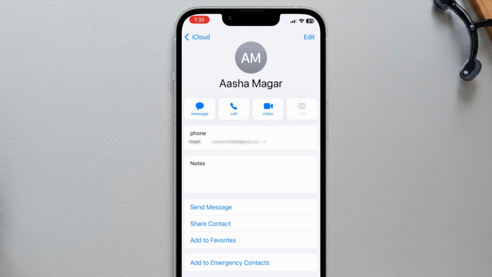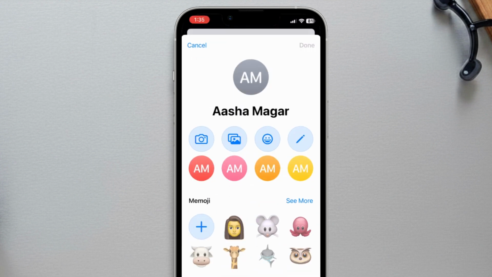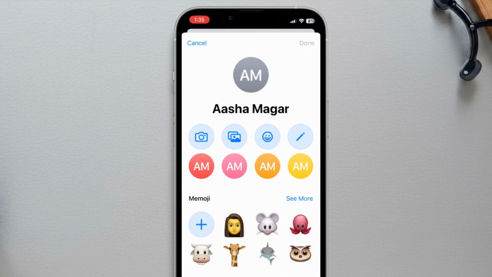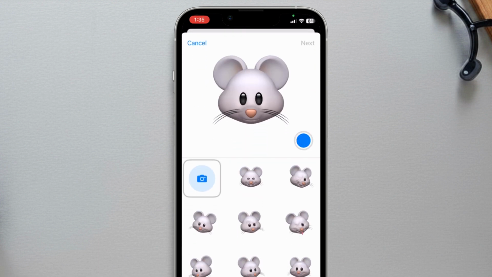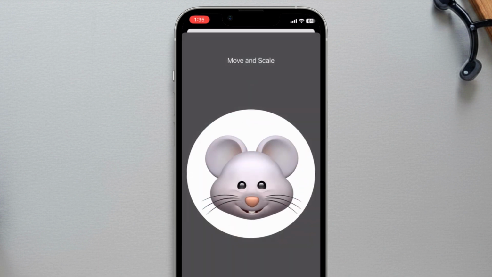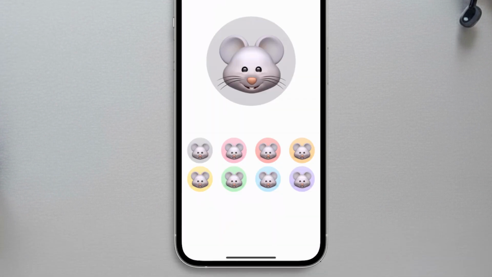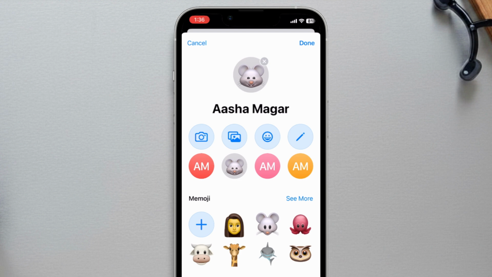Then tap Edit below the contact photo or on the top right corner. Tap on Add Photo. Next, create or customize the contact poster. You can choose a photo, memoji, or another supported style. Then tap on Next. Adjust the image, reposition it for the best look, customize the font and colors if you'd like, then tap Choose. And tap on Done and save your changes.